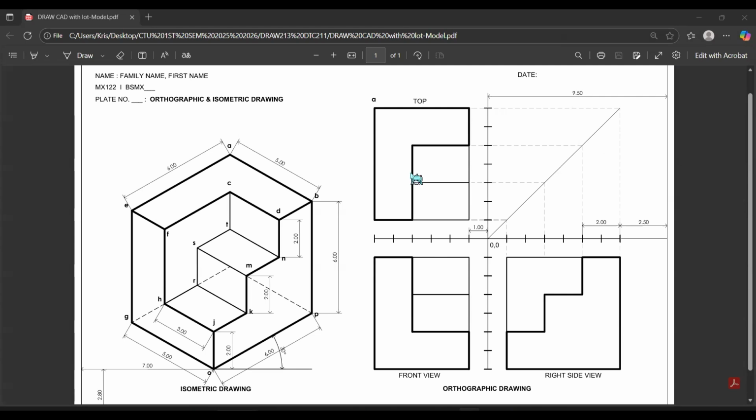We are going to work on figure 4, which is this. Let's analyze the guide first. By the way, this is from your first year graphics plate. So we have the isometric drawing. It has all the necessary dimensions to form the model. And onto your right are the orthographic drawings of the same model. So you have the top view, the front view, and the right side view.